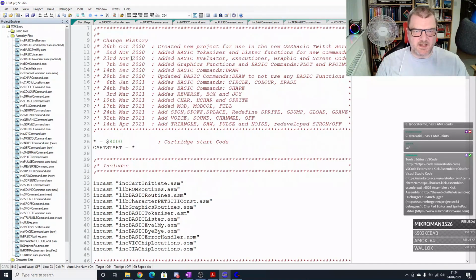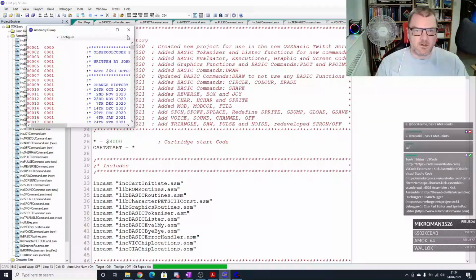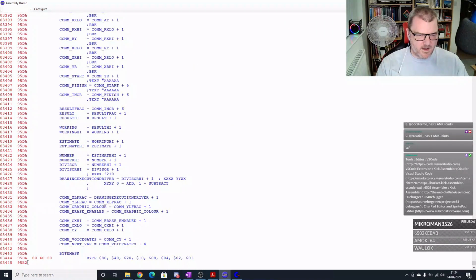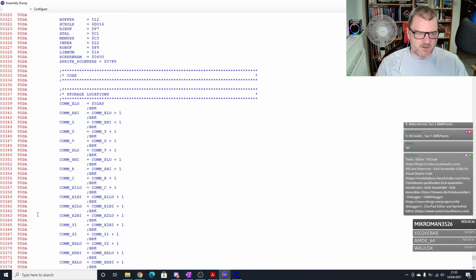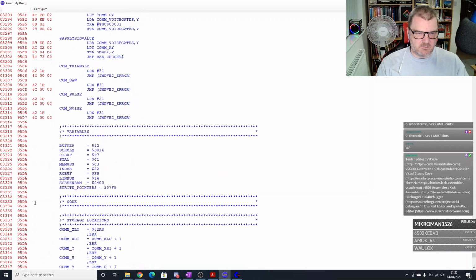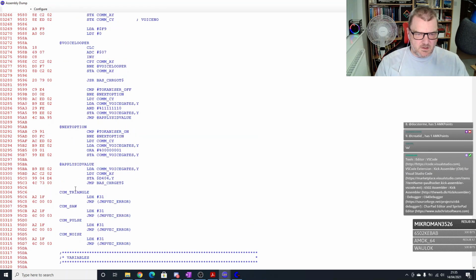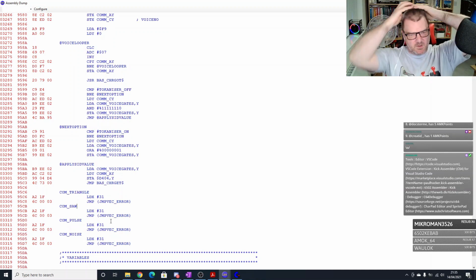Right, how big is that? How big is that coming out as? Are we running out of space yet? Right. 9.5. Oh, we've got loads of space left. Absolutely buckets. 9.5D7. To be honest, I'm not liking this. I am not liking that.